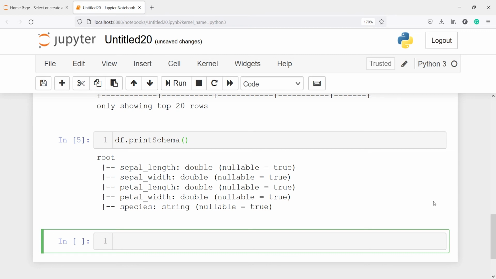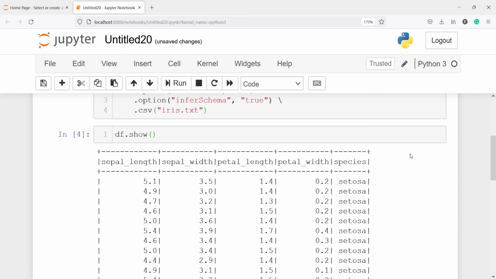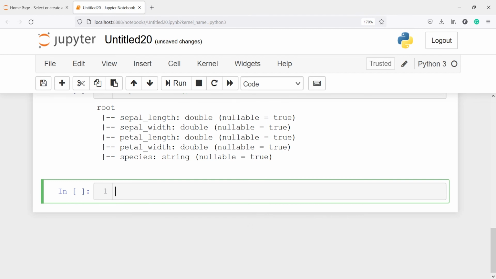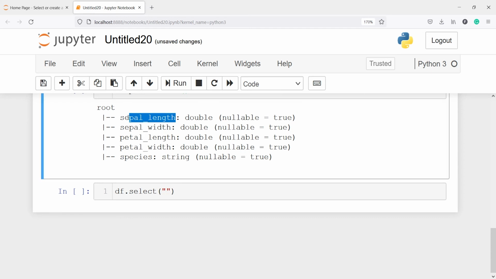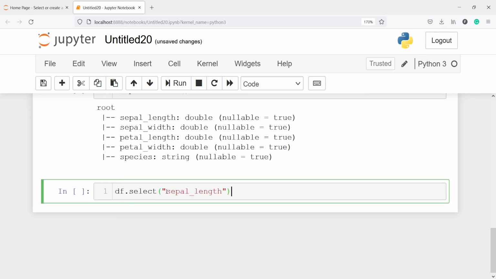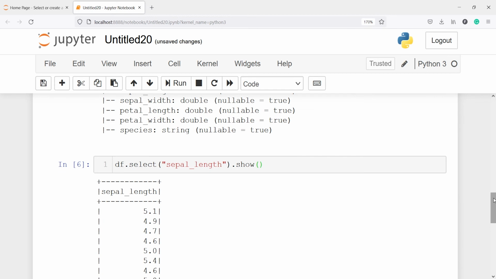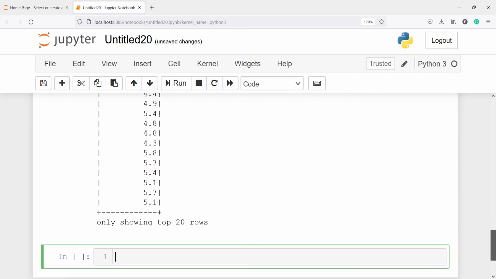We can also look at a particular column. For example, I just want to look at this column sepal length. So I will use the method select. I will write df.select, and inside this I will pass the column name. So I will just copy this column name from here and paste it here. I'll type .show, and here in the output you can see we got the particular column only.